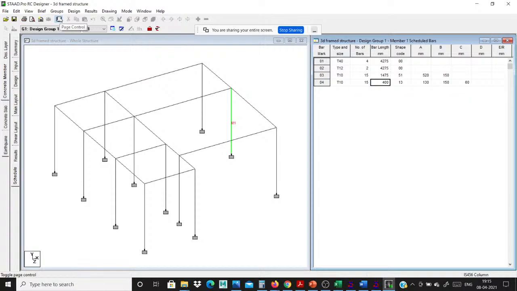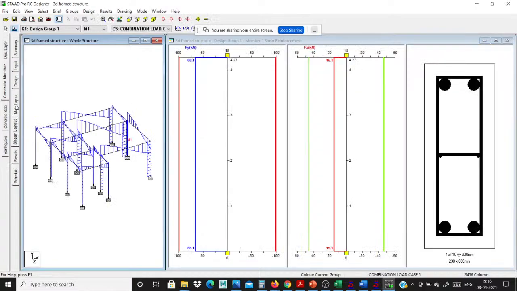The next one, that's a simple design. When you design the column, that is the minimum design for that purpose. This concrete envelope design is the main design. You take the reinforcement detailing diagram, other diagrams, etc.